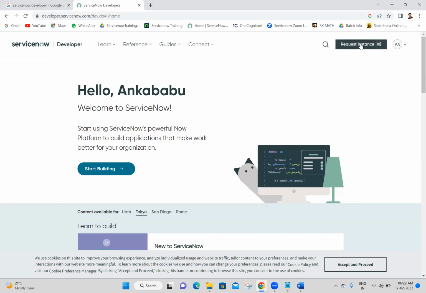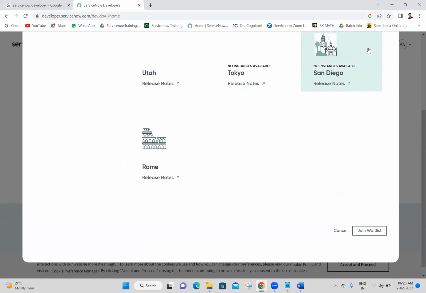Once we click on finish setup, it will show two options here: start building and request instance. You can click anywhere. If you want to click start building, you can click. Otherwise, if you want to click request instance, you can click there. Now I'm clicking on request instance. Here we have Rome version available, San Diego version available, Tokyo version also available.